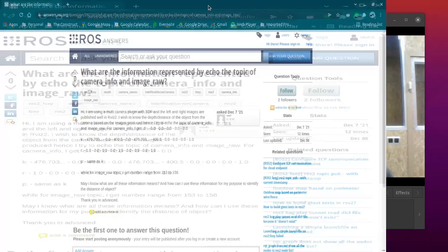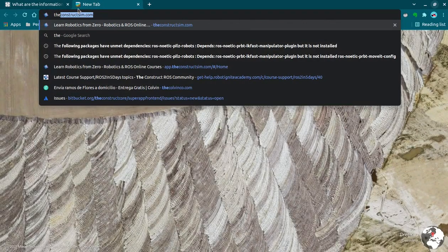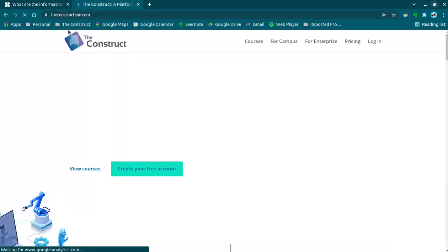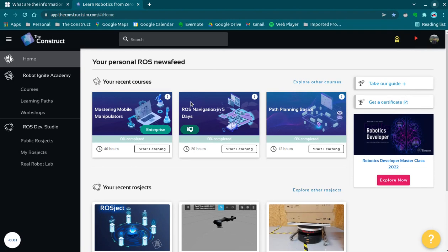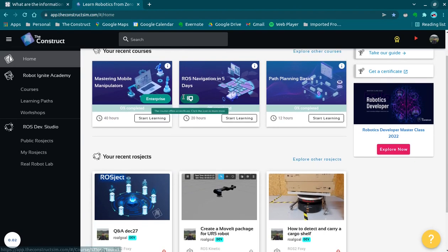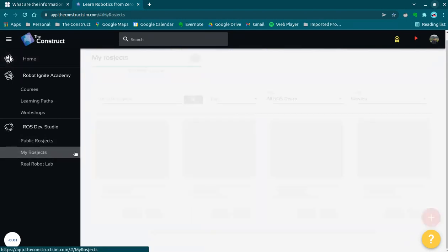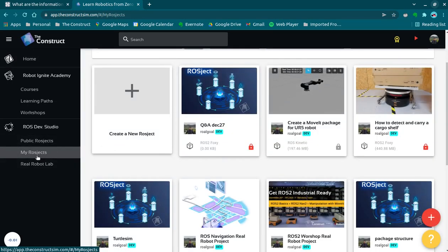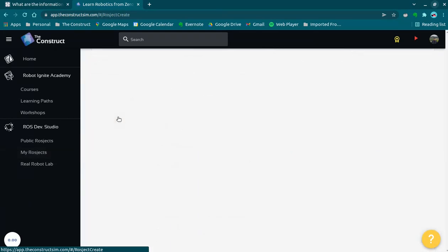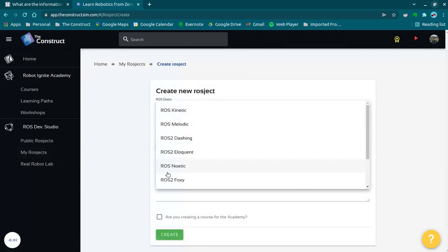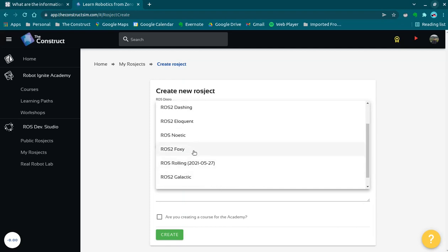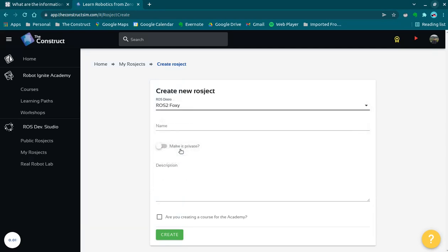So I'm gonna go ahead here and open up the constructsim.com. And if you don't have an account, you can create one, and if not, you can start a new one. And usually what I do is I create a new ROSject over here. And in here you can create a new ROSject, select what you want. In this case, we're doing ROS2, so we can select ROS2 Foxy, for example. Call it Real Sense. Make it private, and then Real Sense, I'm calling it.